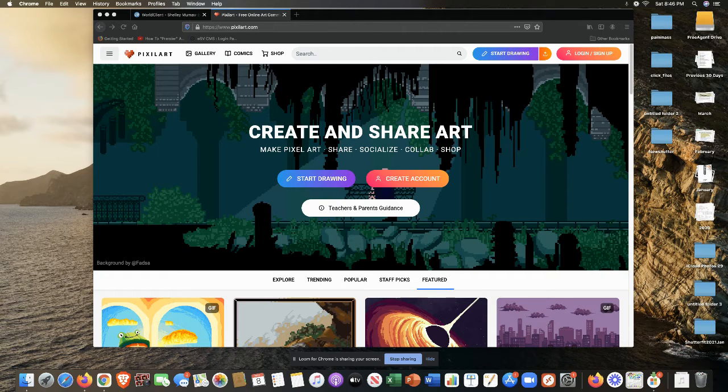Now with Pixel Art, you have the option to just start drawing, or you can actually log in and sign up. If you go to the login and sign up, you can connect it with your Facebook or your Google account. I'm simply going to go to Start Drawing. I'm not going to create an account.